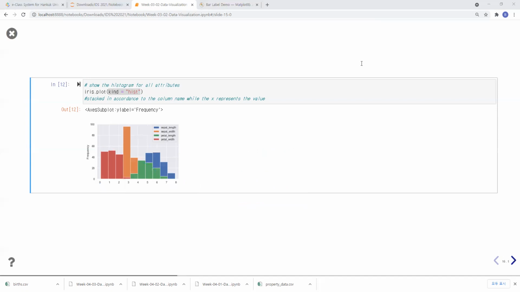Of course, this is only the qualitative. It's not easy to see the number, but that kind of analysis is enough.